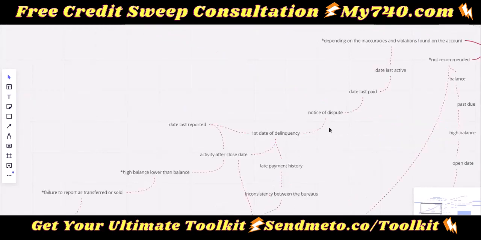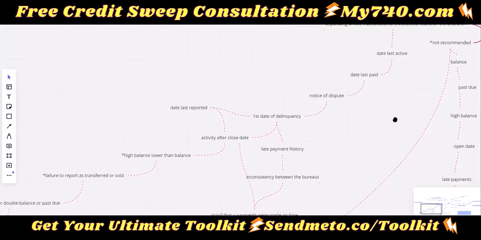So I wrote it this way without solid lines because it all depends on the inaccuracies and violations that you find on your account, okay? So that's why things can change, because you're not always going to start at point 1. The information that is reported on your credit report, so this is not always going to be the same. I don't always start with date last active.